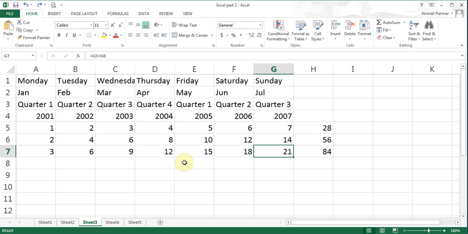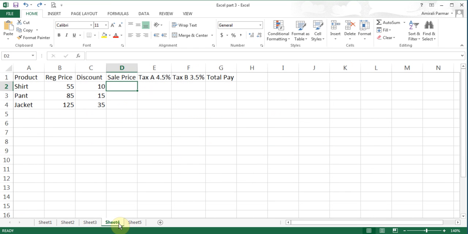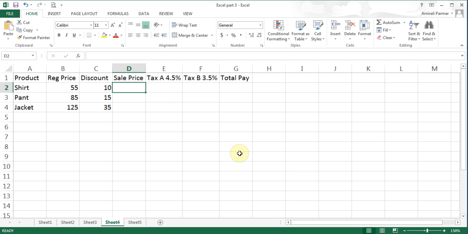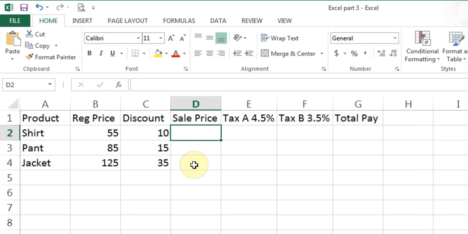Now what I've done is I've added a new sheet, and on this sheet I have an example. I'm going to increase the zoom a little. So this example will bring in all the things we've talked about from the first video together. I've got an example here in which there are products: shirt, pant, jacket. There's a regular price and there's some discount on it. A certain dollar amount is to be removed. So I need to figure out what is my sale price.